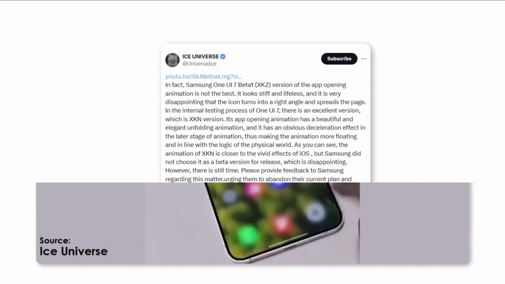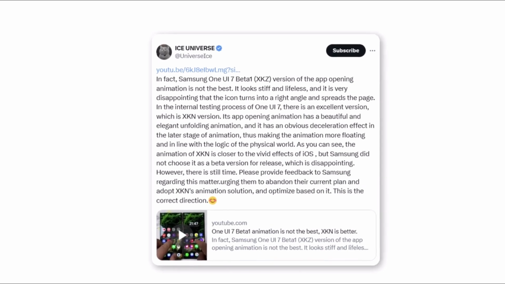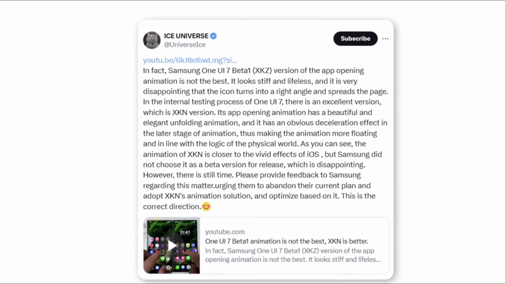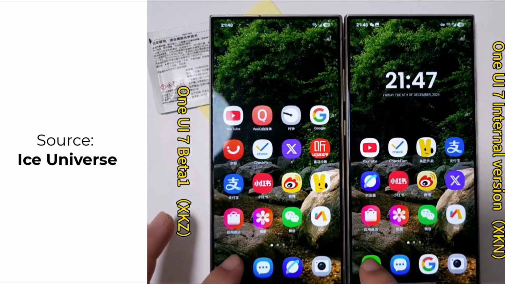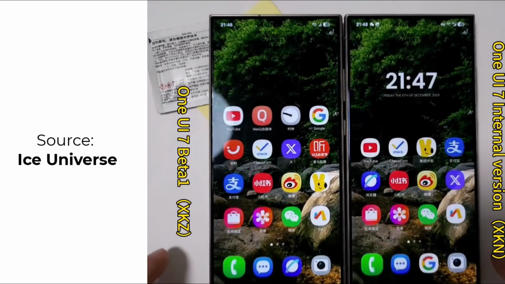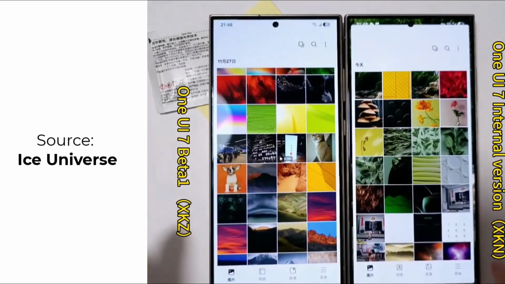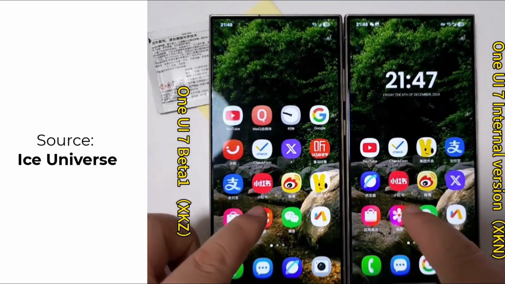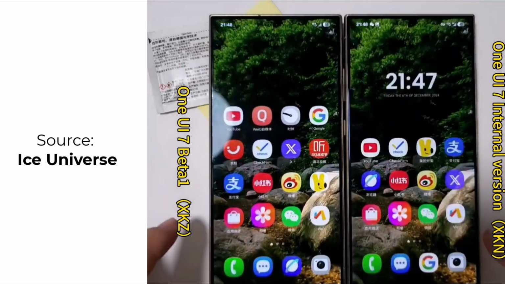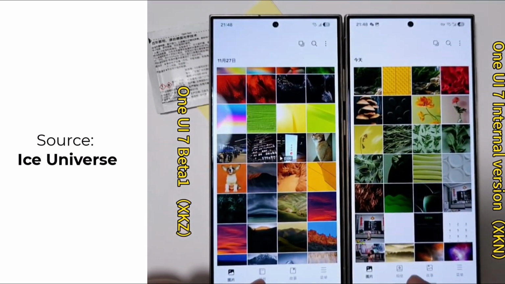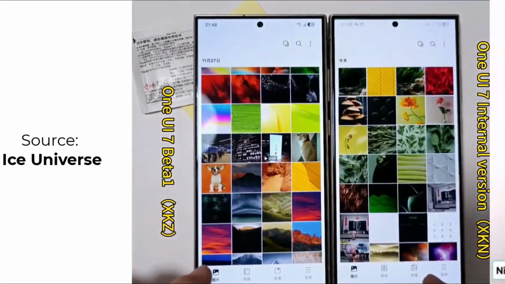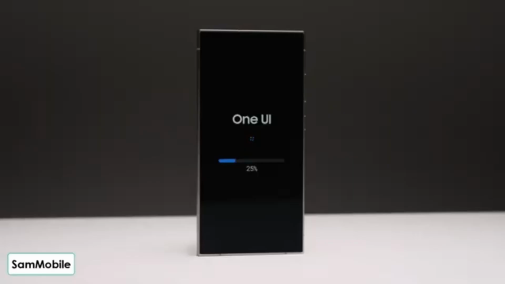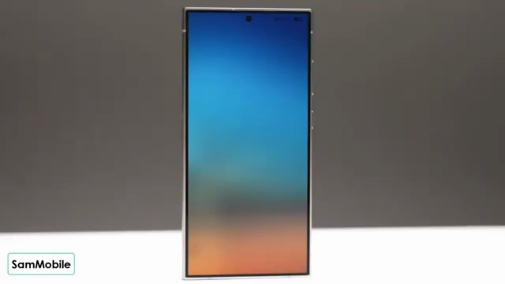In addition to sharing the screenshot, Ice Universe uploaded a video on YouTube and shared a post on X to draw attention to another issue in the beta version. He criticized the app opening animation, describing it as stiff and lifeless. According to his observations, the current animation makes the app icon turn into a right angle before spreading the page. This motion feels unnatural and disappointing, especially for users accustomed to more fluid animations.